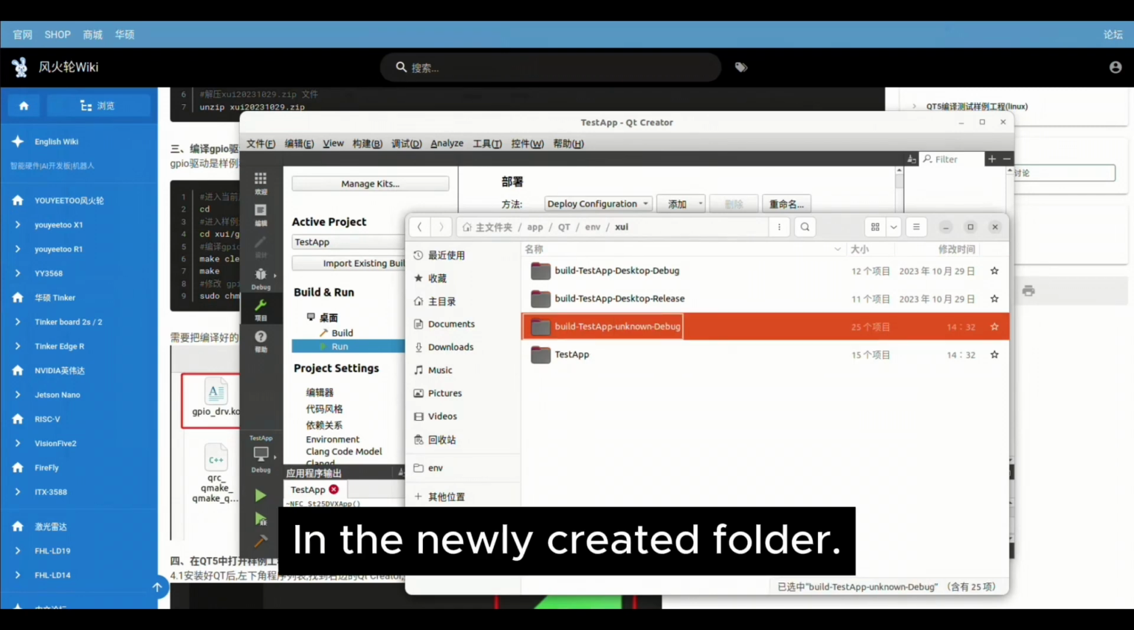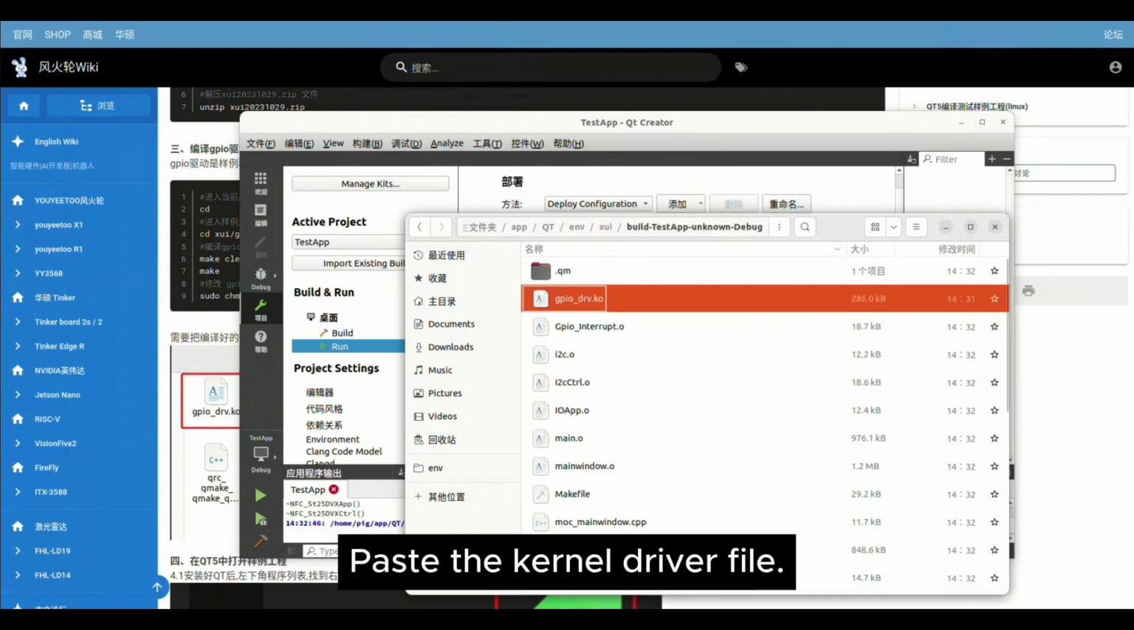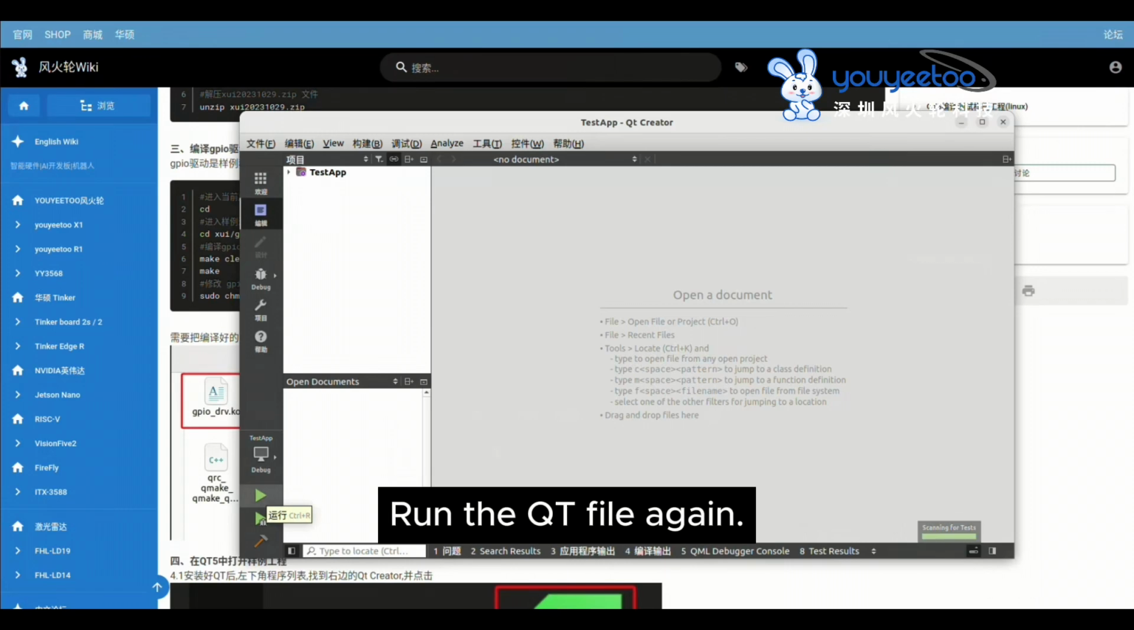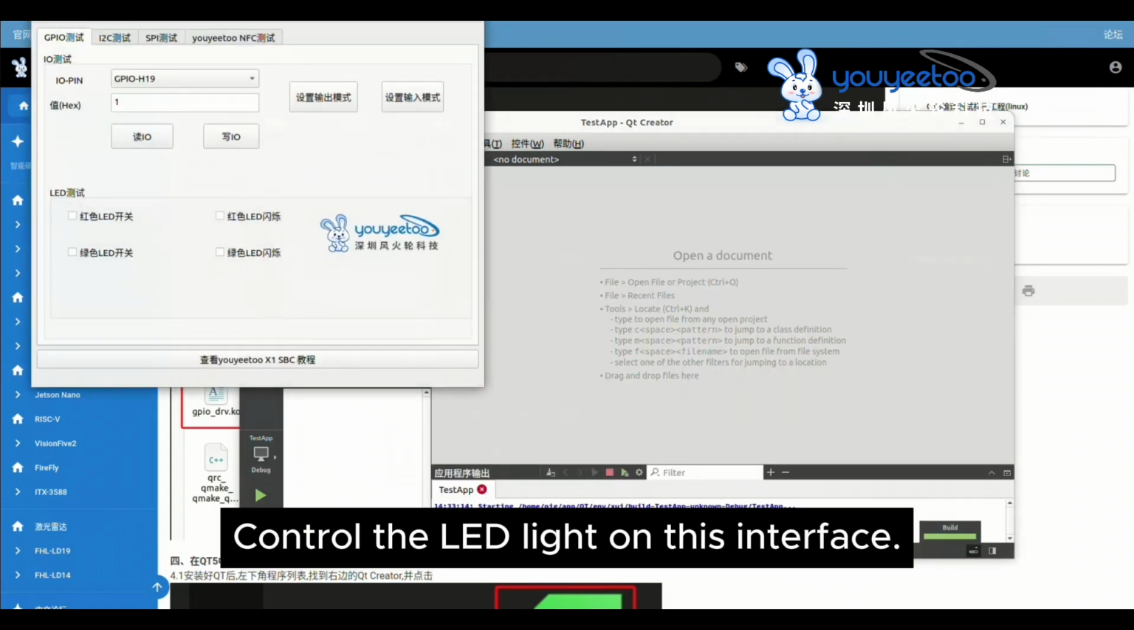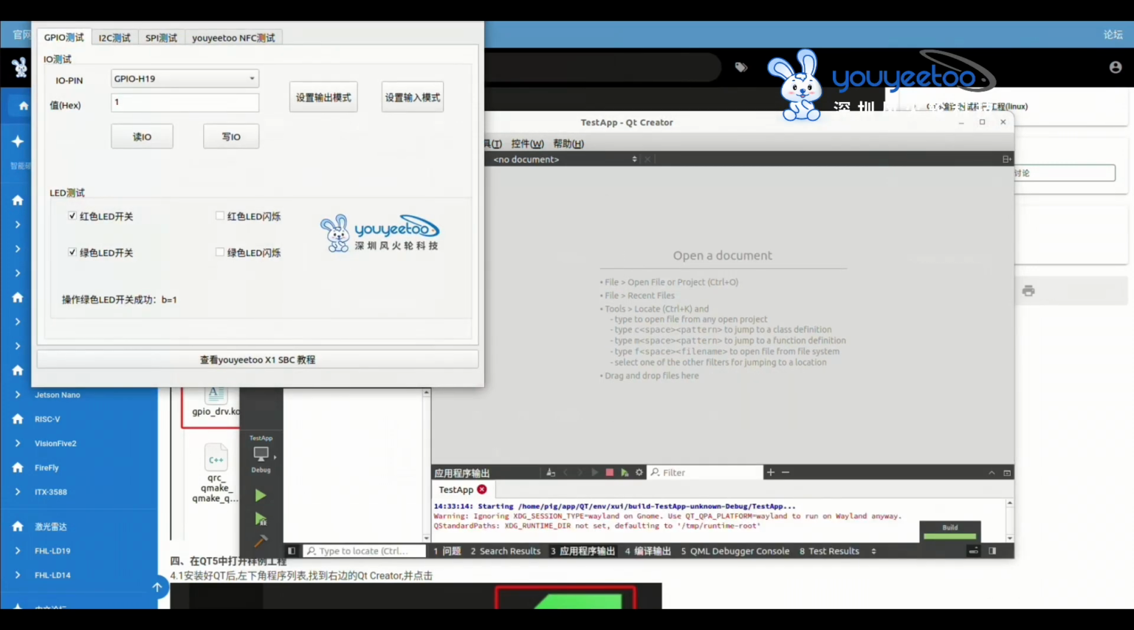In the newly created folder, paste the kernel driver file. Run the Qt file again. Control the LED light on this interface.